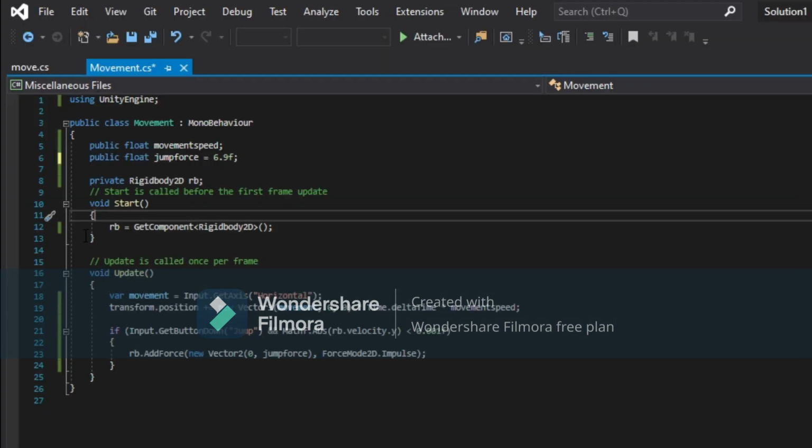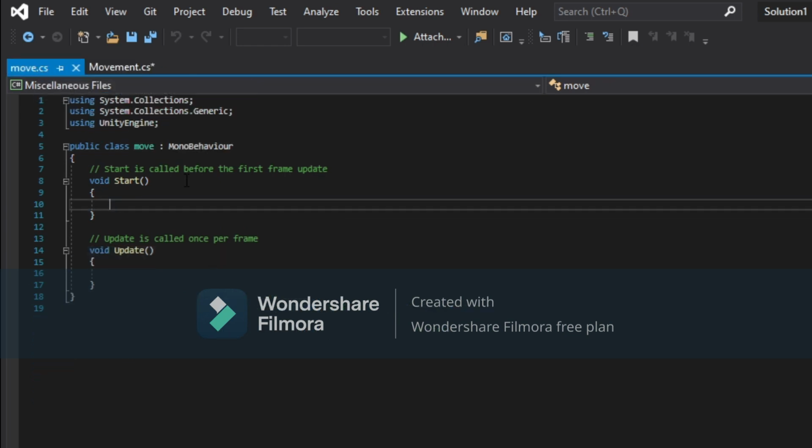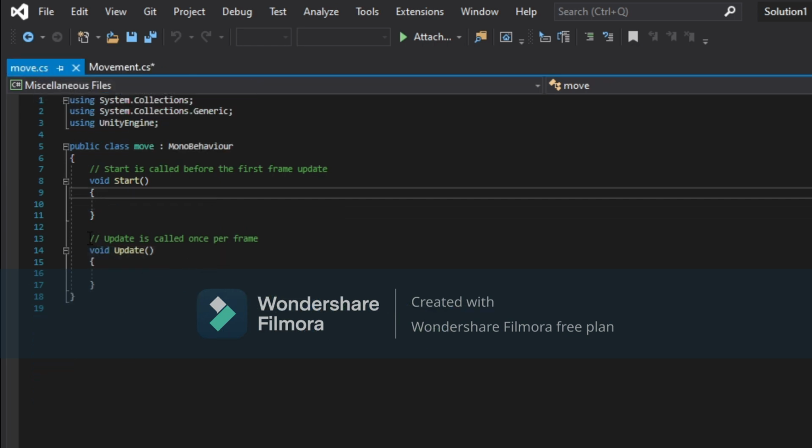That's basically what I have in the start function. In the first frame, this will happen. That's rather good. And then this is update. This happens once per frame.